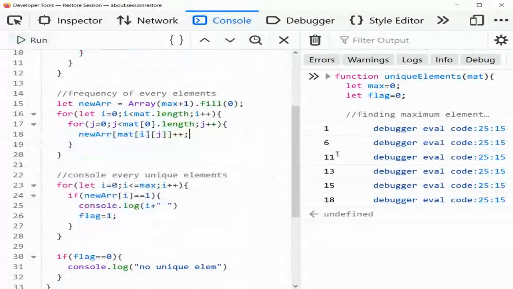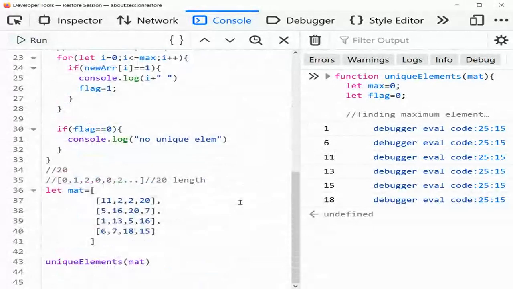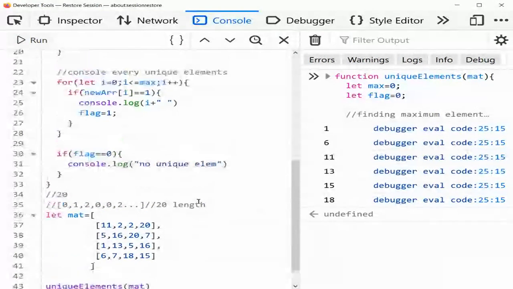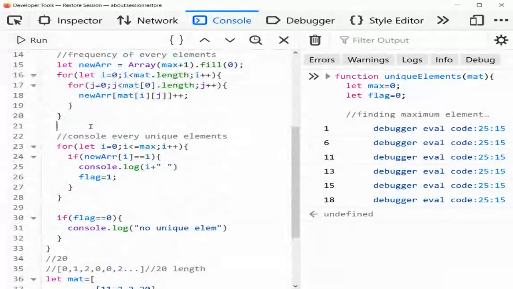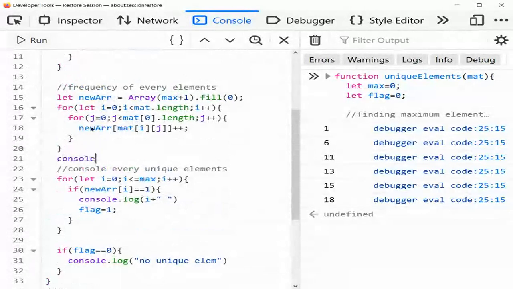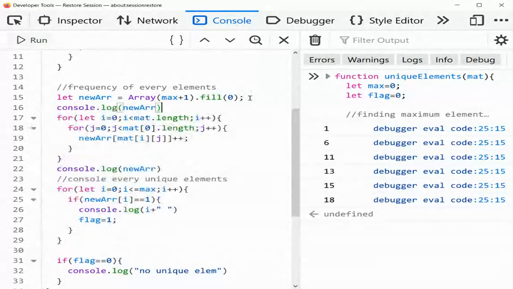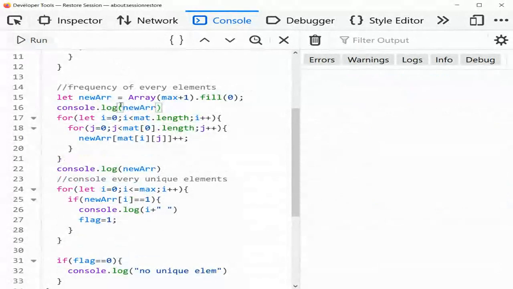So these are my unique elements that are present in my array. Now everything would be clear to you if I am just doing console.log without debugger. Let me just first check if you are clear with this or not. If not, then I'm using debugger. Console.log new array here, not here. Okay, let me run this.